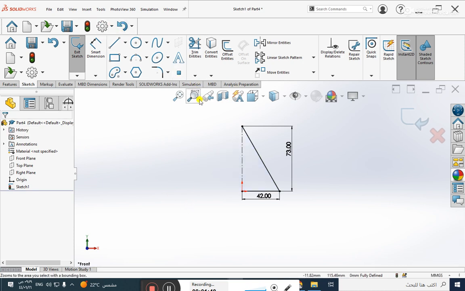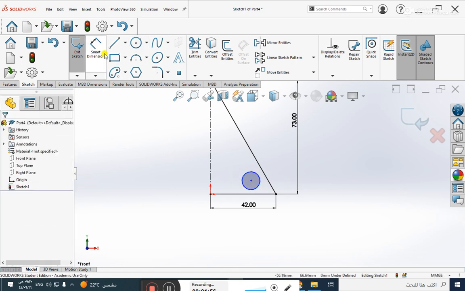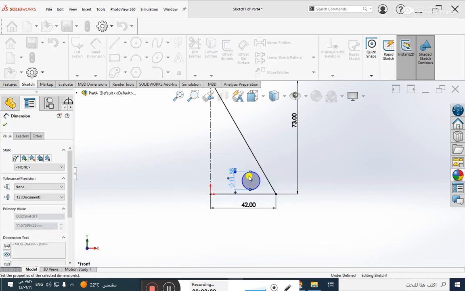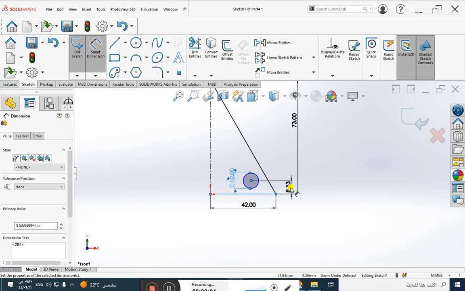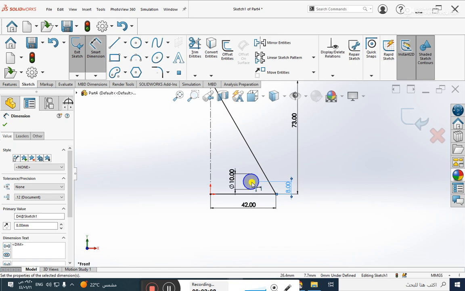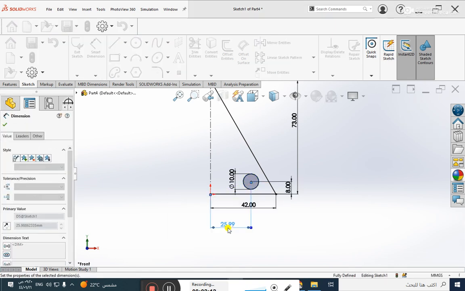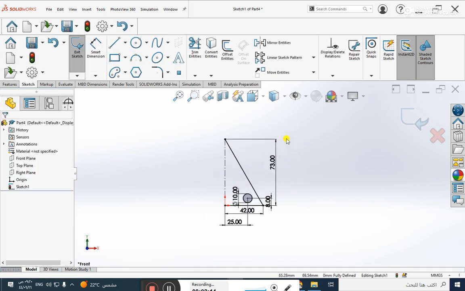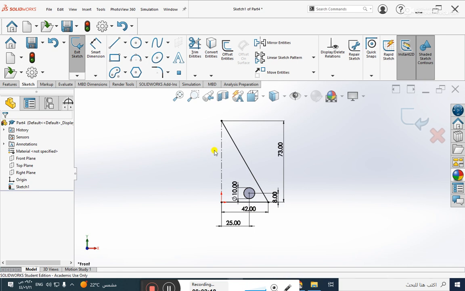Suppose that, for example, I draw another thing here, which is a circle, and this circle has 10 millimeter diameter, and for the y-axis it's, let's say, 8 millimeter. For the x-axis between this center and this origin point is 25, for example, to make it fully defined. So I have these two lines with this circle and I want to make a mirror.